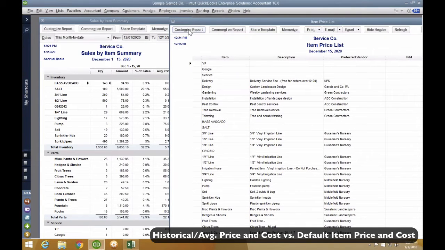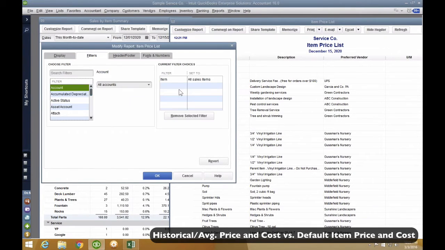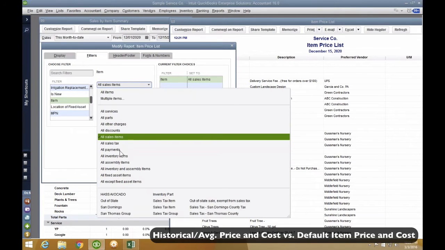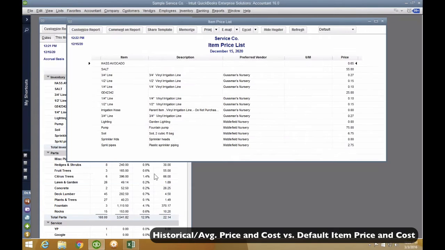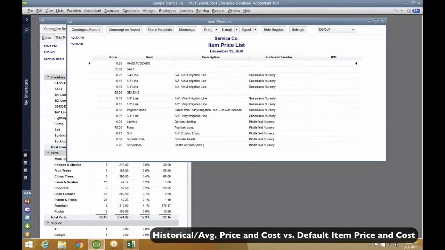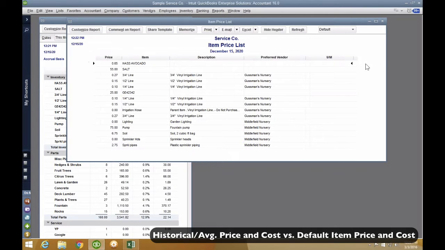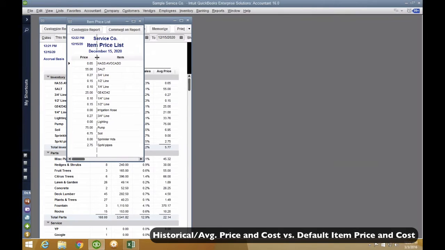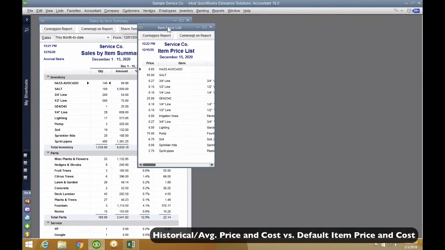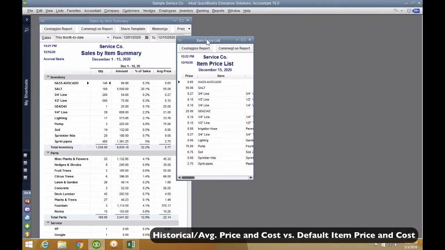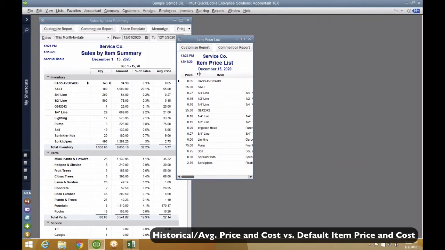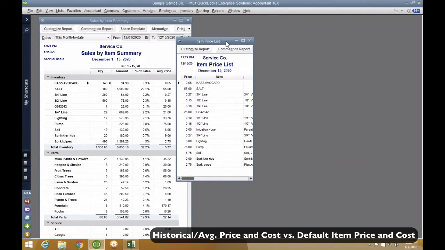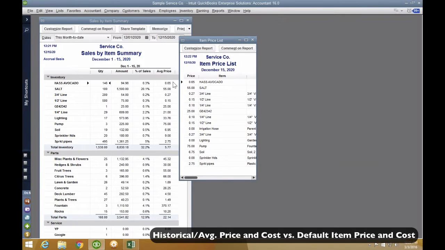And then I'm going to hit customize report, go to filters, and then only show my inventory parts, just to simplify the process. And then I'm going to drag the price column and put it towards the left. I know this is kind of a weird thing, but you'll get the point in a minute. Then I'm going to make this report as small as possible, make it a little tighter, and I'm going to literally put it next to my item price list. I know this is a funny workaround. That way I can actually compare the average price that I sold it for versus the actual index price.